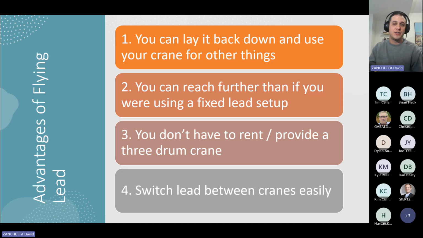So another advantage is you can reach further than if you're using a fixed lead setup. Most of the time you can reach further. This is because in a fixed lead setup, your spotter is typically so long. And if you go with a flying lead instead, you just have a suspended load. It's an easy calculation to figure out how far you can reach with your crane based on your crane chart.